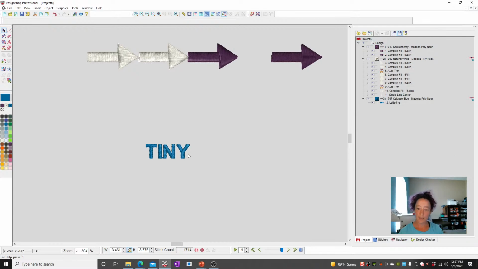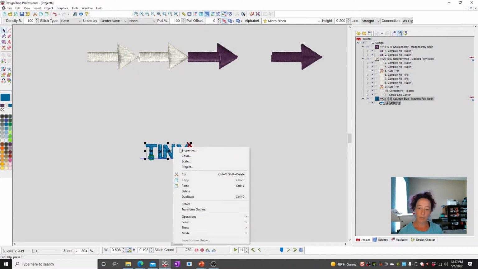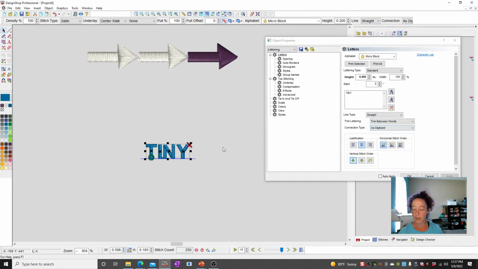And yes, I keep on trying to end, but Scott did point out I glazed over that. Connection type, change this to closest point on tiny lettering, because particularly the smaller you get, you avoid trims between it, because no one's going to notice these little connectors anyway, and it will keep it running smoother and give you a better sew out of this tiny text.